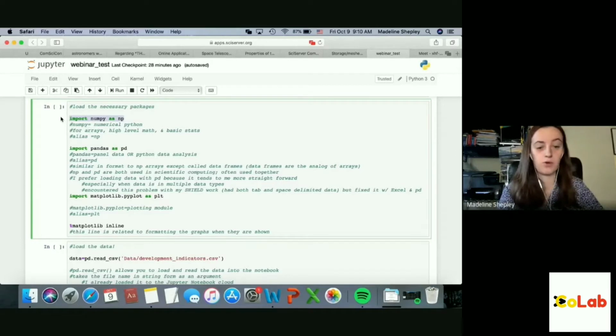NumPy stands for numerical Python. It's often used for arrays, high-level math, and basic stats. And when we load it, since NumPy isn't a terribly long name, but when you're typing a bunch of code, it can get very tedious to write NumPy every time you call functions from its package. So we're going to give it the alias or nickname np.